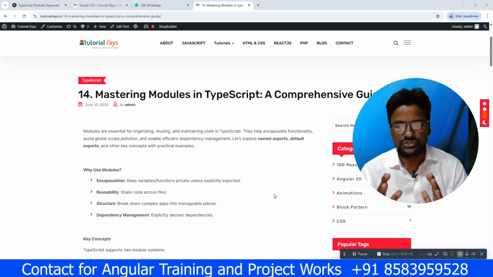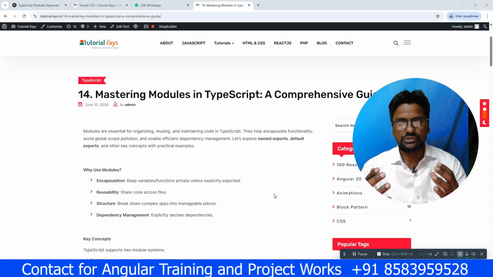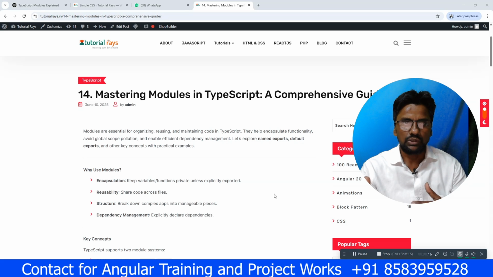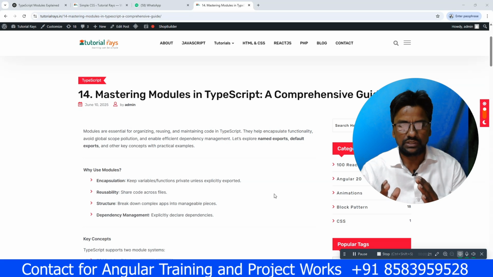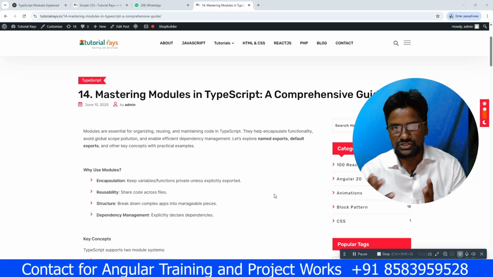So guys, in this series you will be knowing what modules are in TypeScript. Module is a very important chapter in TypeScript, because you will always be calling one module from another module, you will be exporting, you will be importing. So the concept of modules you have to understand, then it will be easier to understand Angular or Next.js.